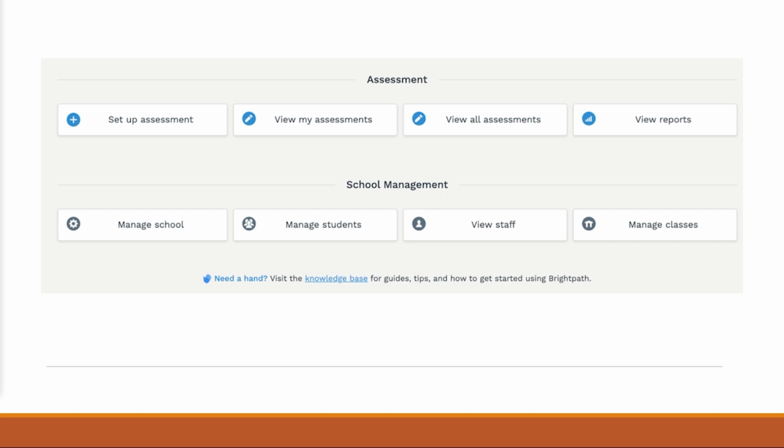Once you've logged in, this is our landing page. Now all teachers can see the assessment component. Only school admin can see the school management component. And it's really very logical. You set up your assessment, you can view your assessments, you can view all assessments in the school, and then you can view the reports.